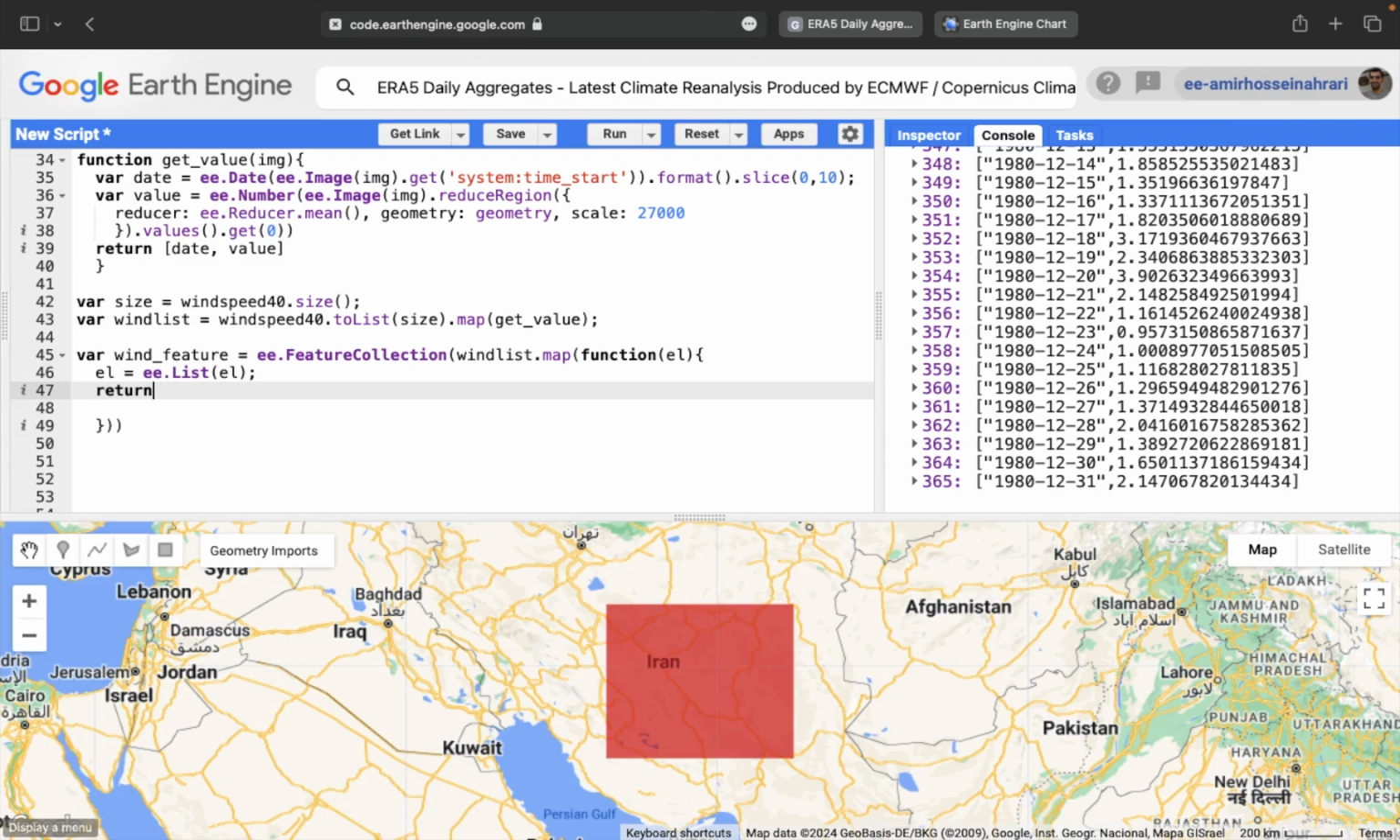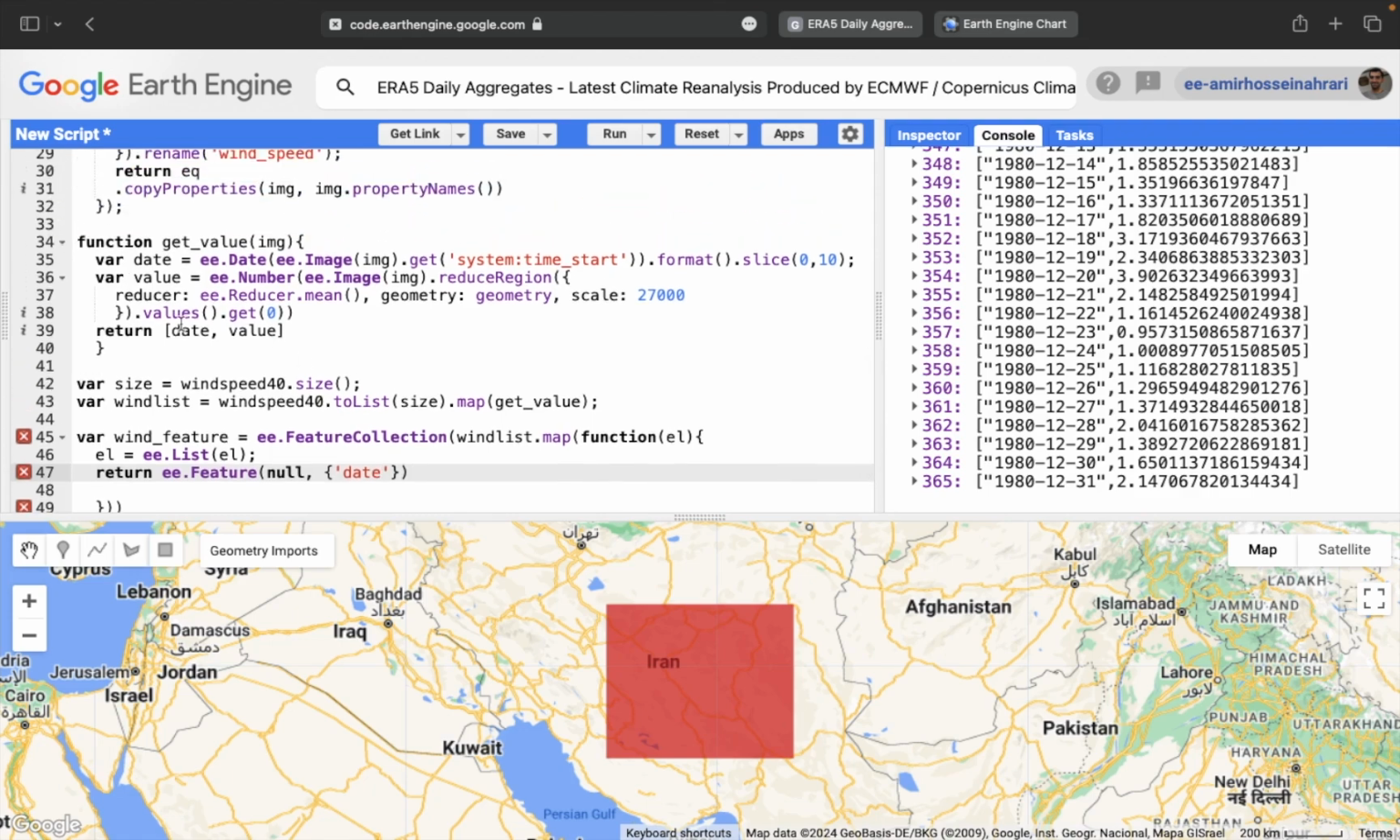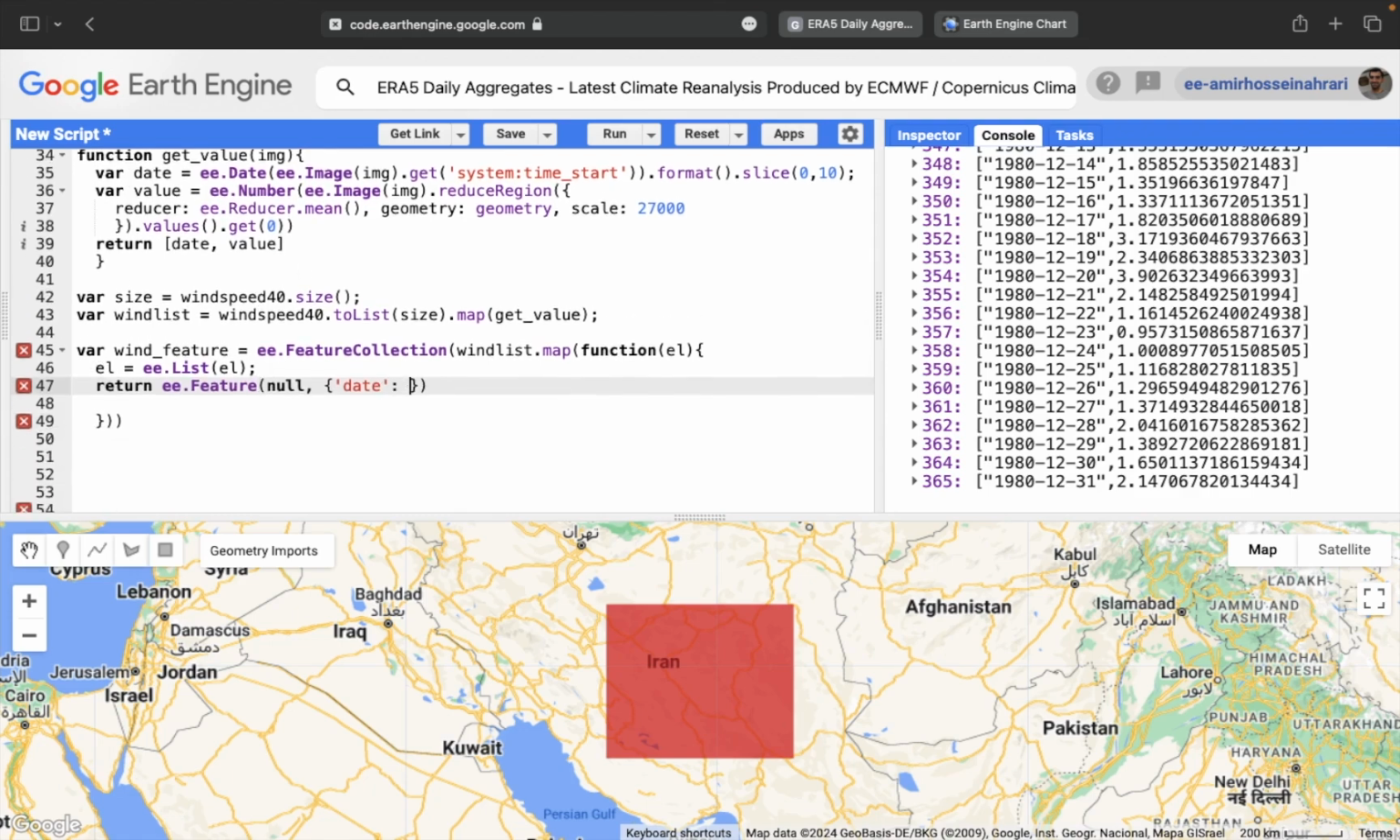So finally, the function returning feature. So this feature should have a geometry and properties. No need for geometry, leave it null, and then for the properties, write the name of each column and also set the color ID to each name. For example, the first column is date, starting with date, equals to Earth Engine.string. From the input element, get the first column.